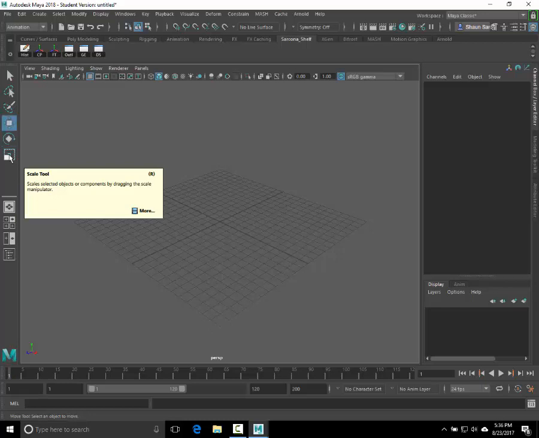W in Maya is your move tool. E is your rotate, and R is your scale. Those are on your hotkey sheet, okay? The ones that are on your hotkey sheet are the ones you're going to typically use most while in Maya. Maybe not specifically for animation, but for overall Maya usage. Okay, so W, E, R. Q is a selection tool.